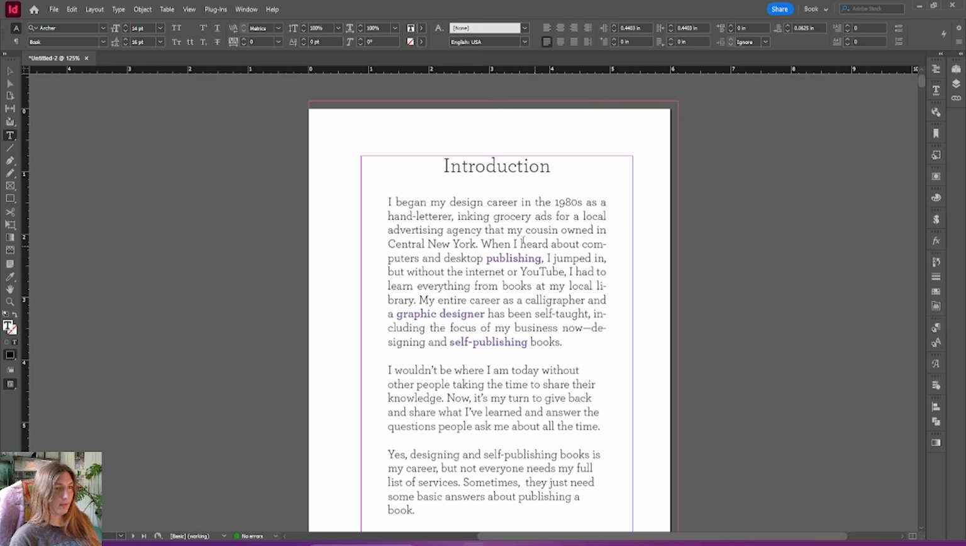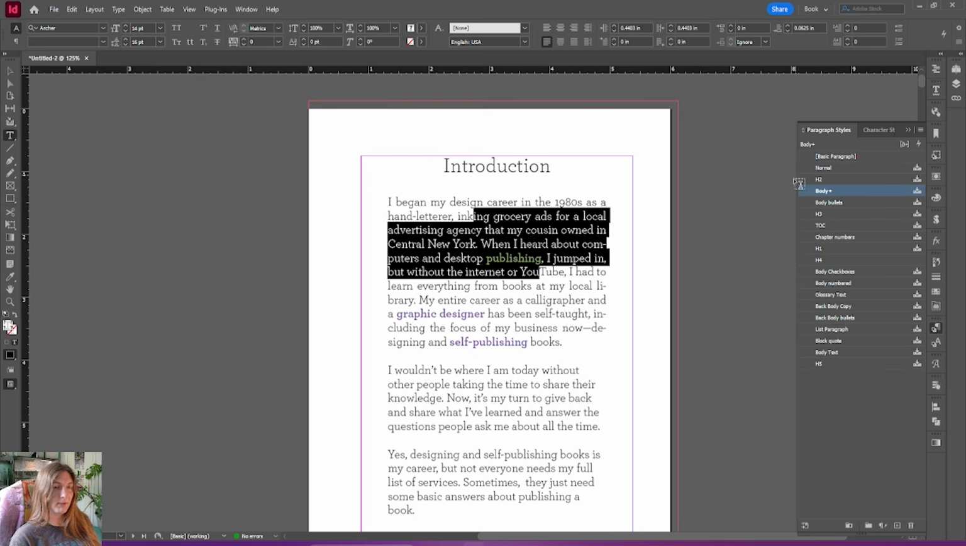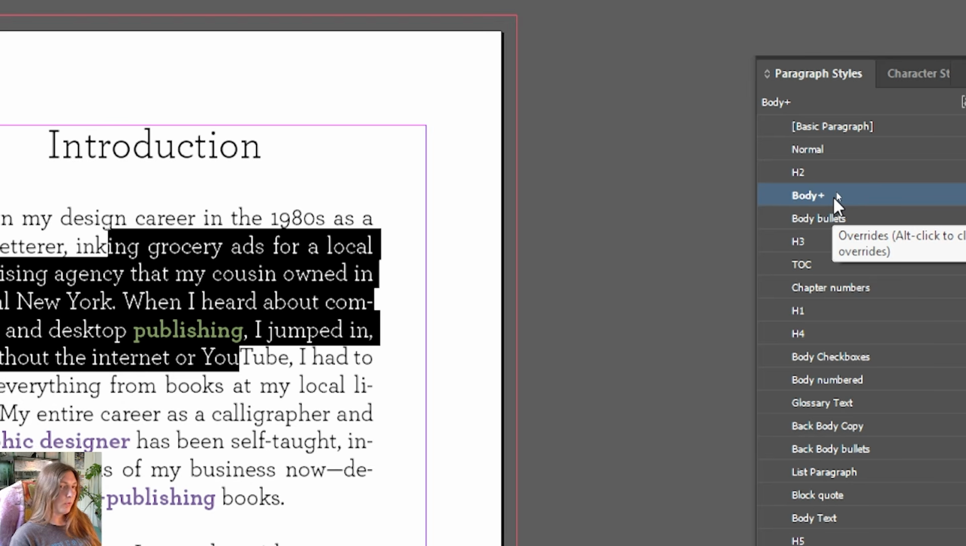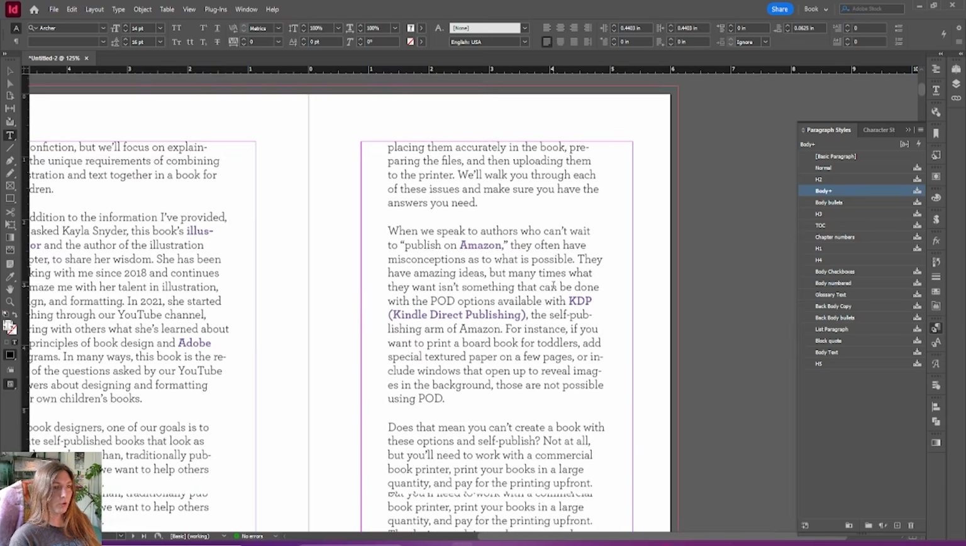So if we highlight this and then jump over to our paragraph panel, we can see that there is an override on this body style as indicated by this little plus mark. We don't want overrides. Overrides are bad. But for now, overrides are good because those overrides are maintaining those character styles brought in from Microsoft Word. What does that mean?